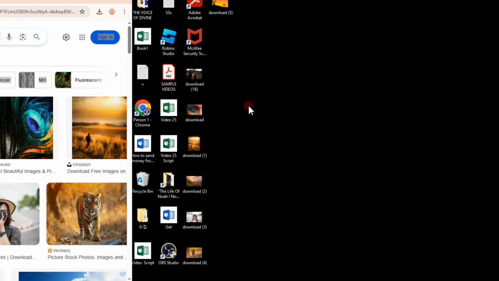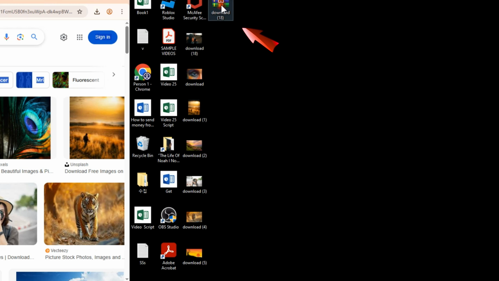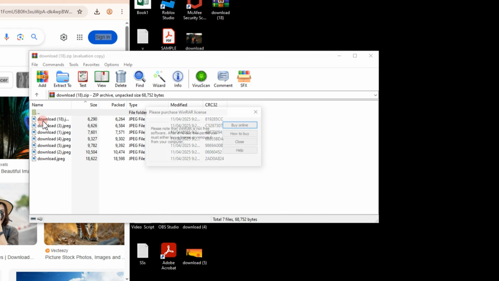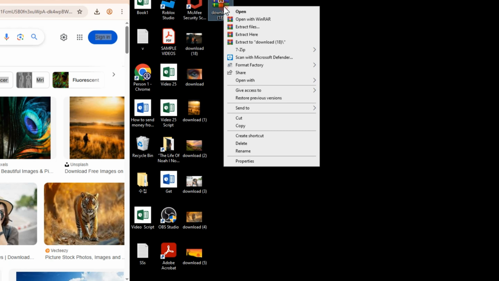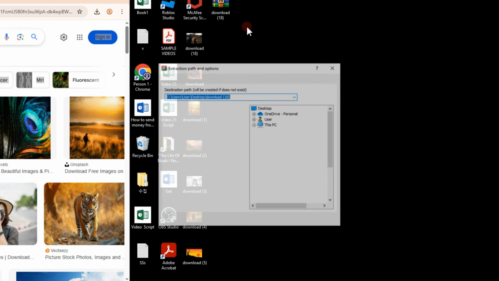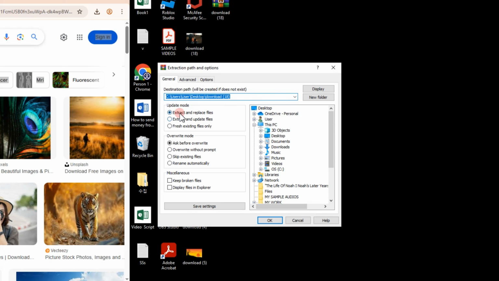So I'm going to show you the zip file right here. This is what it looks like. If you double tap this or double click, you will see all the information of this zip file, including videos and photos. However, there are some zip files that you need to extract first in order for you to get all files inside. So just right click and select your preferred option here.